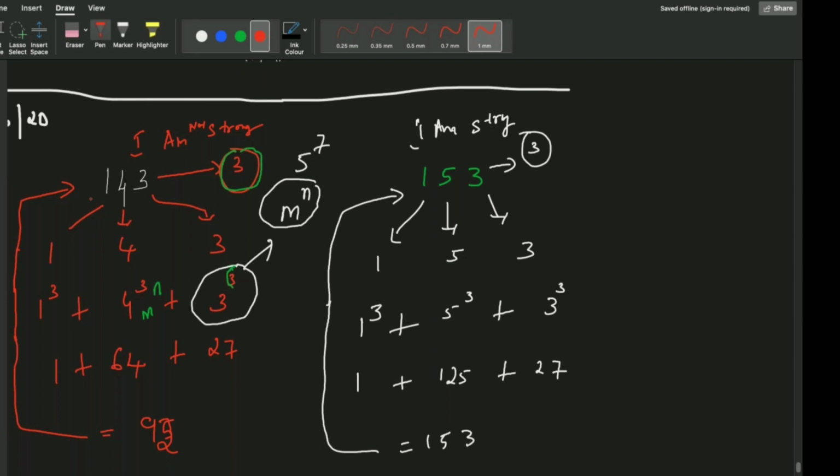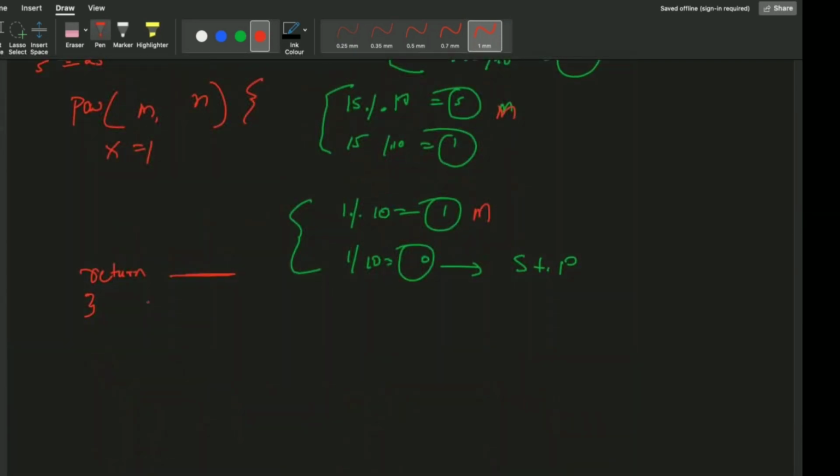So what are the things I want to do now? Look at this, the final short answer. Let's make it in white. So let's look at this. I have a 153 number. You know how to calculate the length. You have the length method, so you will calculate the length. You will get one length, that is nothing but n, right?